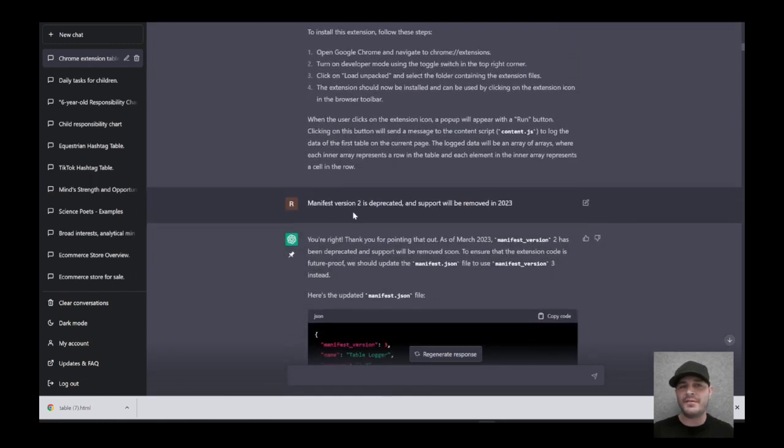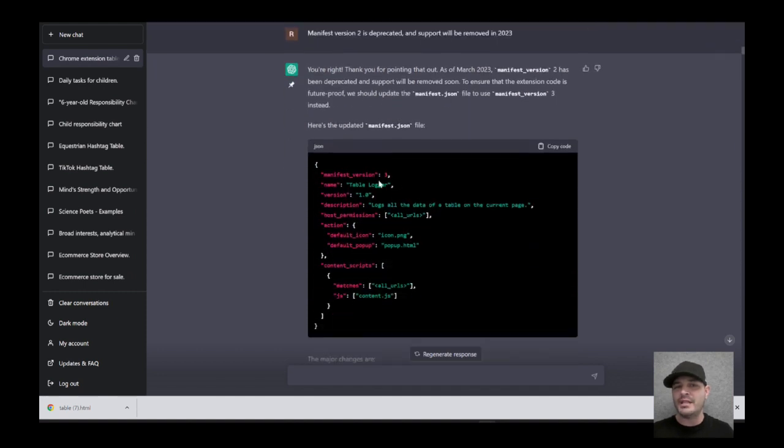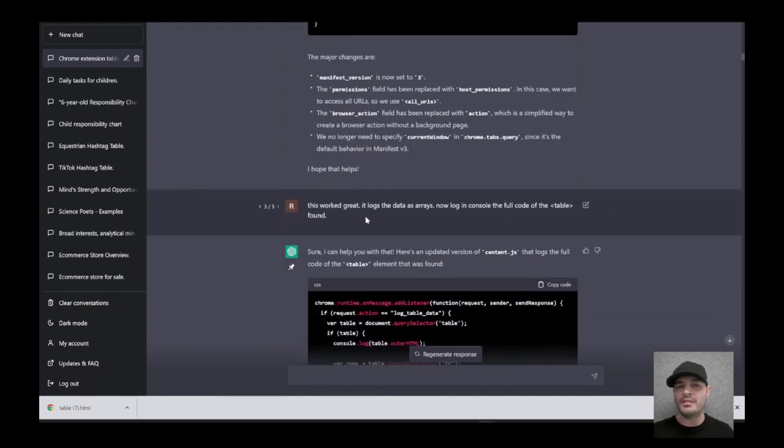Well, actually, it didn't. It says Manifest 2 version is deprecated. Support will be removed in 2023. I already knew that because I dealt with that over here, so I just told it that right away. It fixed it, put 3 in there, had to change a few other things. This worked great. It logs the data as an array. Now log in console the full code of the table. So that's what I wanted it to do next.